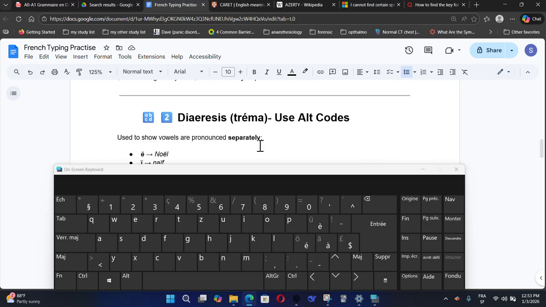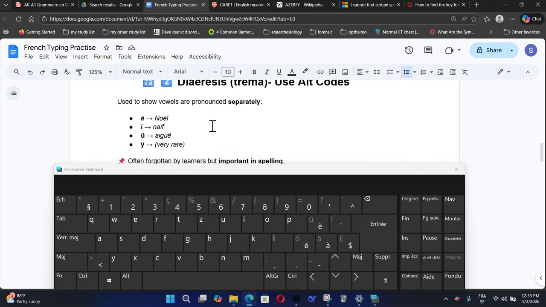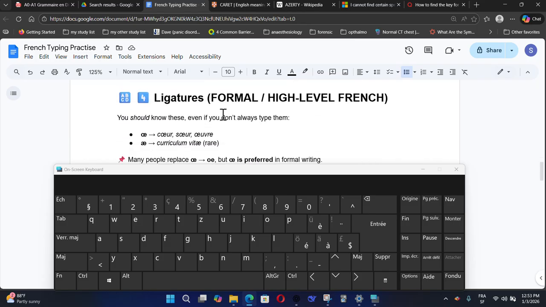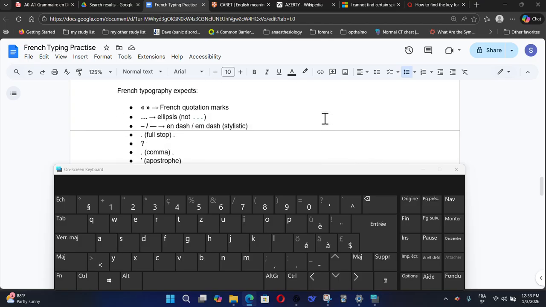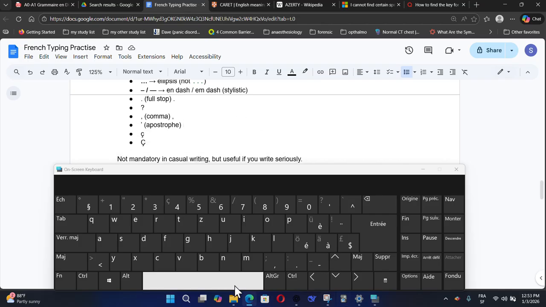And all the other things, yeah, you can't type ligatures. I don't think so. I mean apostrophe, can you type apostrophe here? Okay, it's not apostrophe. See, you can't type the apostrophe either. So there are a lot of limitations on the Swiss keyboard.